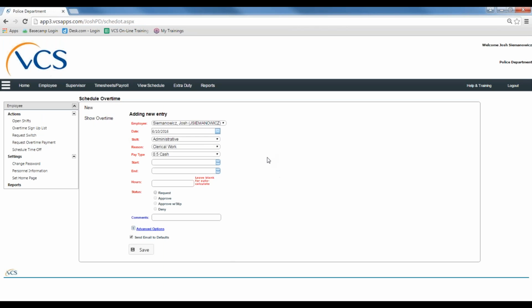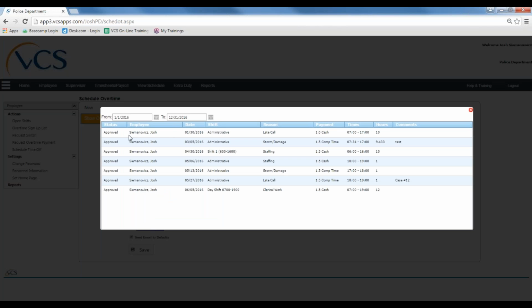Now, you'll notice this looks pretty similar to the Request Time Off screen. So, once again, if it's a new entry, we can click New. If I click Show Overtime, it's going to show me my overtime activity, whether or not my entries have been approved or denied, when it was for, the shift, the reason, the payment type, the times, and any additional comments.